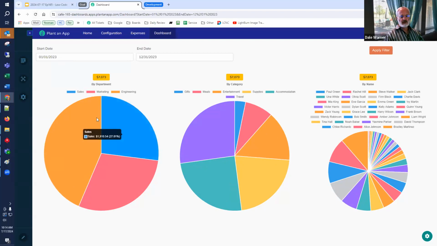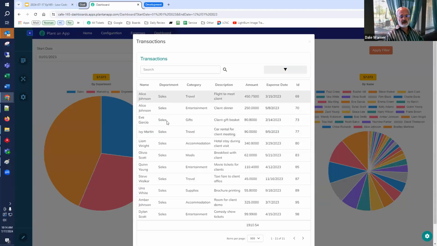So we have these nice pie charts working from our expense data. If we click in, or actually, let's start out with if we hover, we're looking at by department. The $7,000 is split up into three parts. And so $1,910 is related to sales. If I click, we get a drill down of the sales department, and $1,910 is the total.